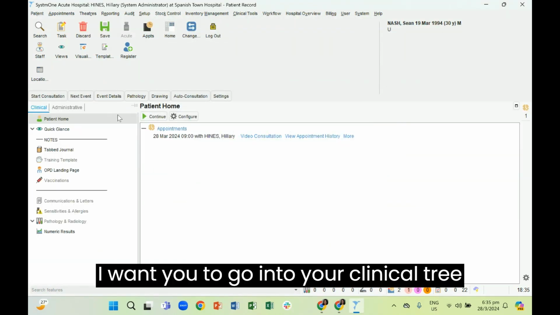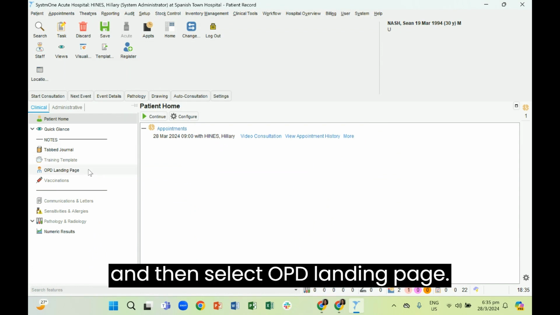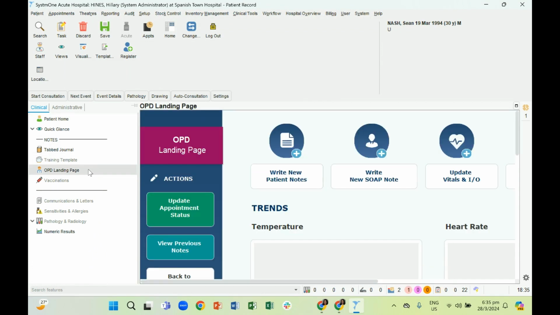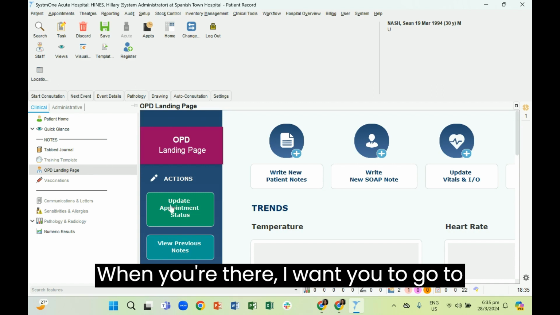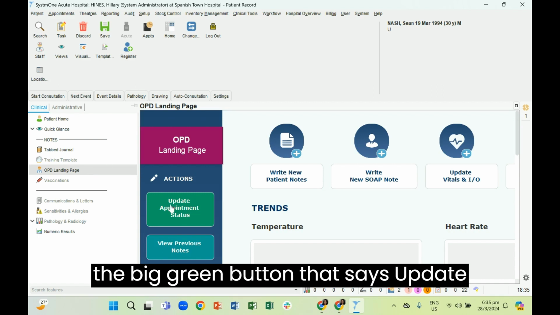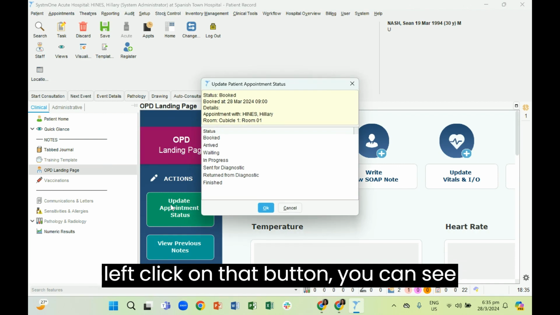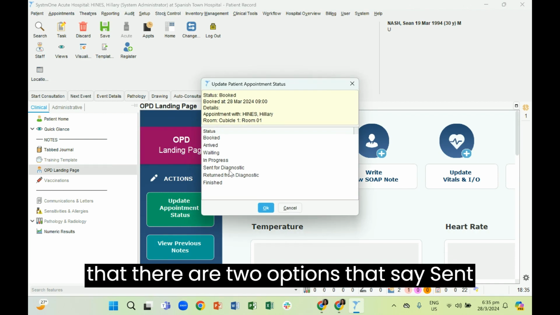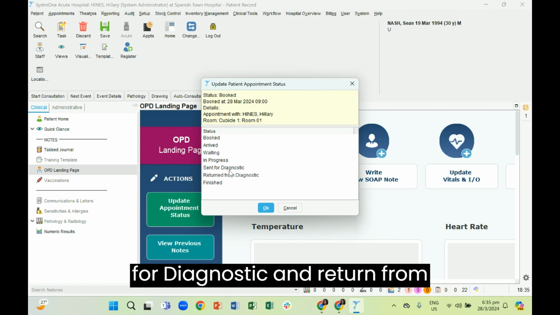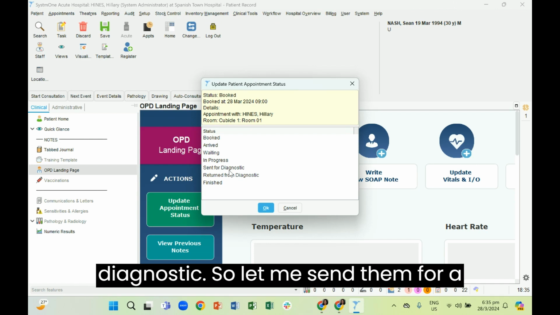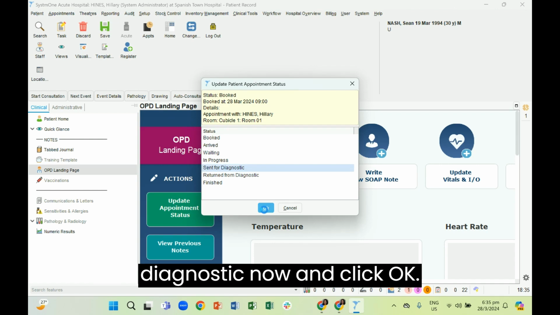I want you to go into your clinical tree and then select OPD landing page. When you're there, go to the big green button that says Update Appointment Status. When you left click on that button, you can see that there are two options that say Sent for Diagnostic and Return from Diagnostic. So let me send him for a diagnostic now and click OK.